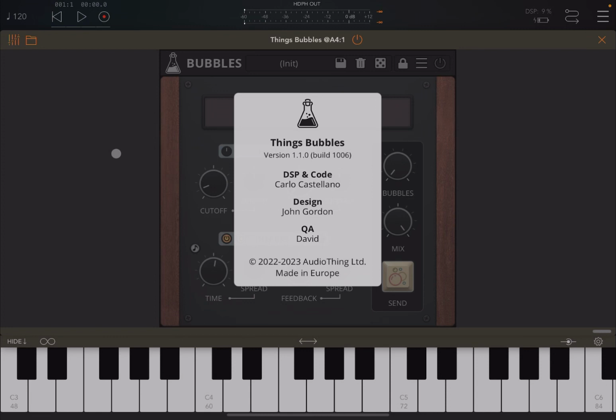It's Leo speaking. Today I have the pleasure to show you Things Bubbles, as you can see from the About screen here. It is from AudioThing, and as we know, there are excellent apps from AudioThing.